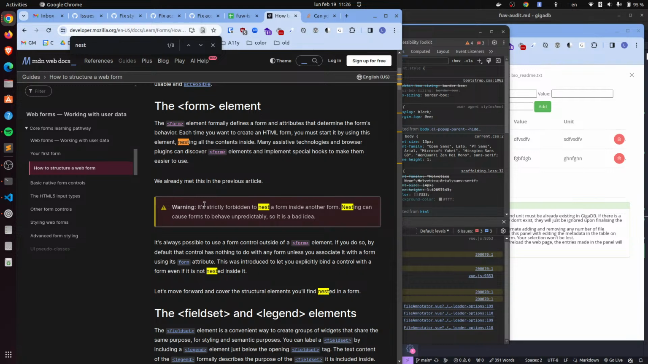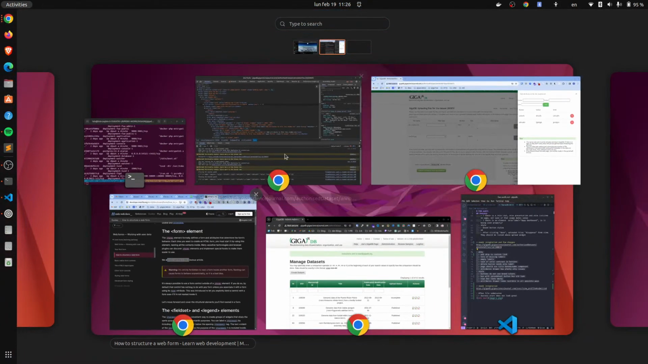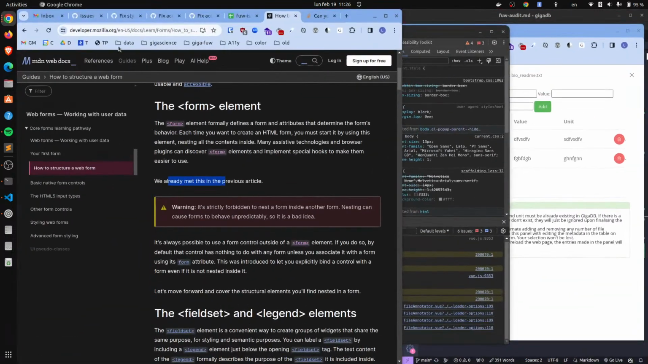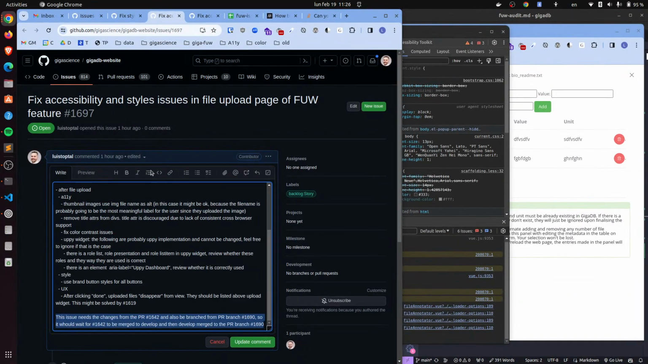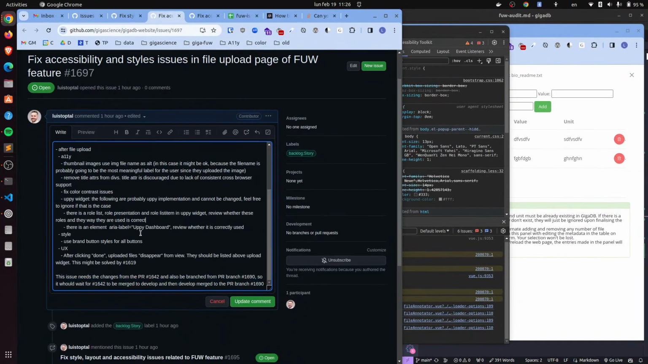Strictly forbidden to nest a form inside another form. Yeah, so this is a lot of restructuring of the code. This needs to be, well, maybe not a lot. So it should not be nested.